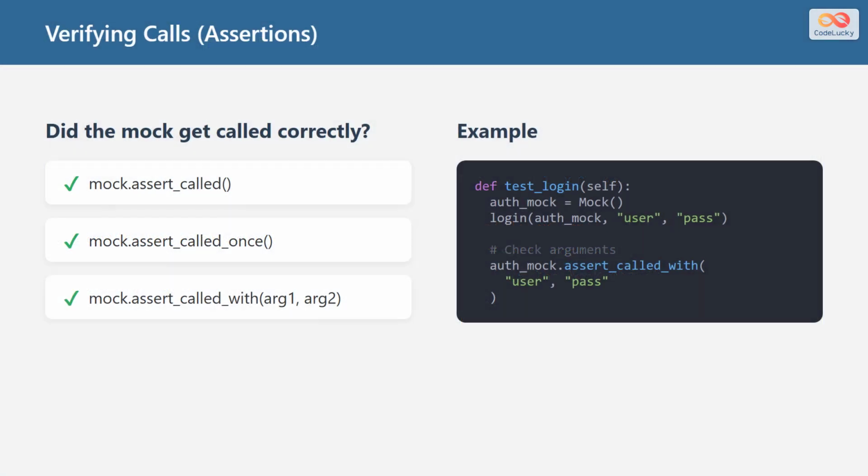After your code runs, you need to check if the mock was used correctly. Assertions like assert_called_with allow you to verify that your function passed the correct arguments to the dependency.